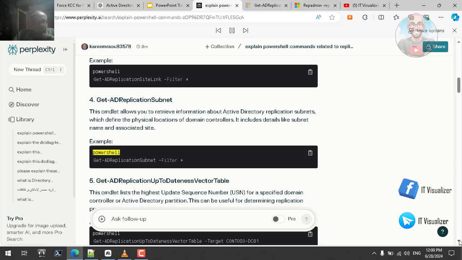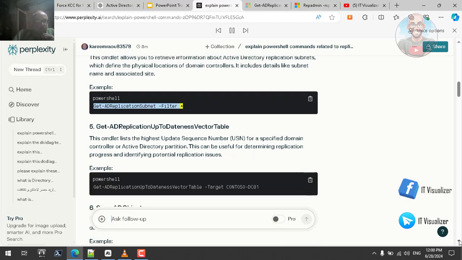Example: PowerShell. Get-ADReplicationSubnet -Filter *. 5. Get-ADReplicationUpToDatenessVectorTable. This command lists the highest update sequence number, USN, for a specified domain controller or Active Directory partition. This can be useful for determining replication progress and identifying potential replication issues.